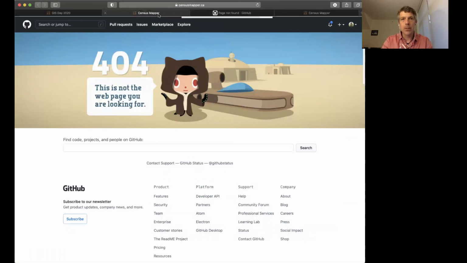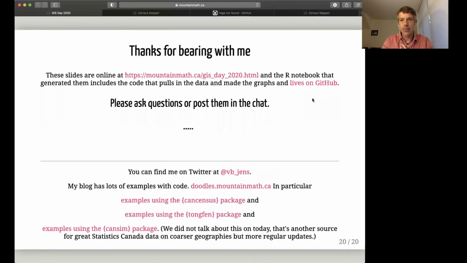Oh, it's not up yet. I'll have to change that. But there's actually the notebook that made this. You can also, for examples, there are some on my blog that use the CanCensus package and some that use the Tongfen package for census timelines. So you can look at different posts there that have the code in there as an example.